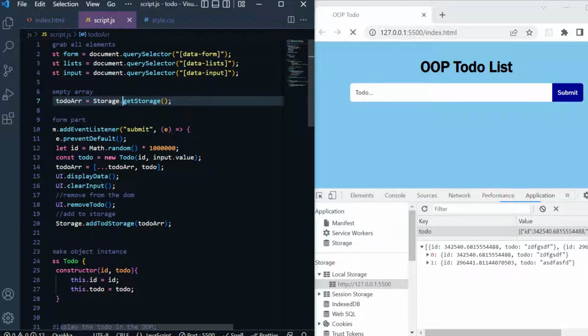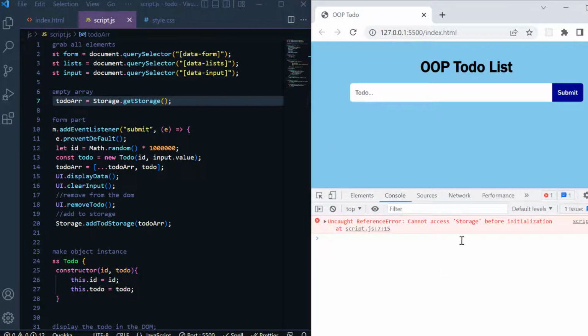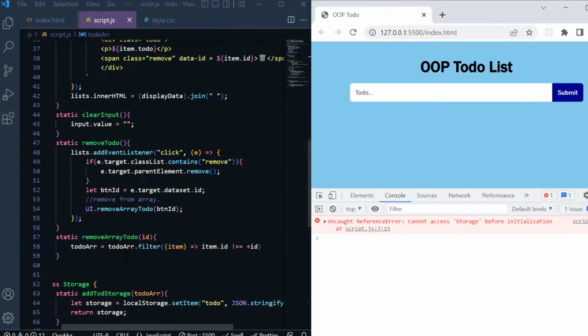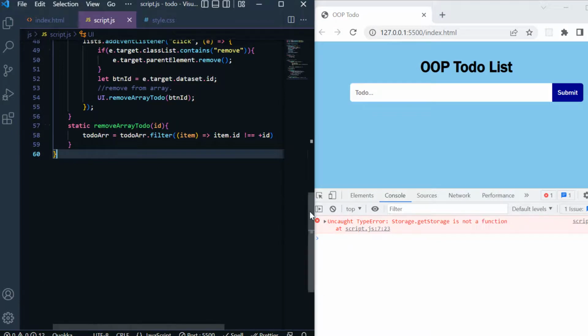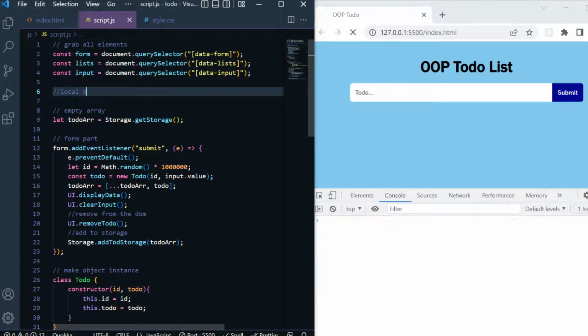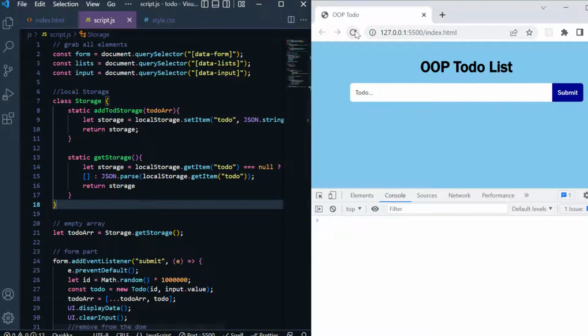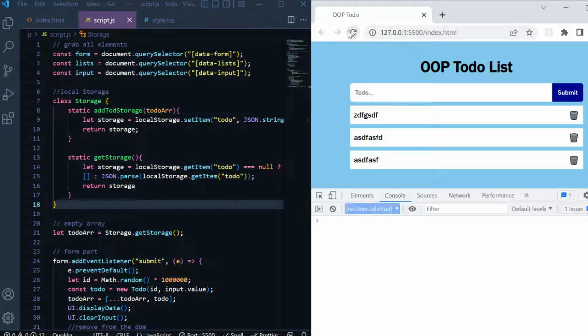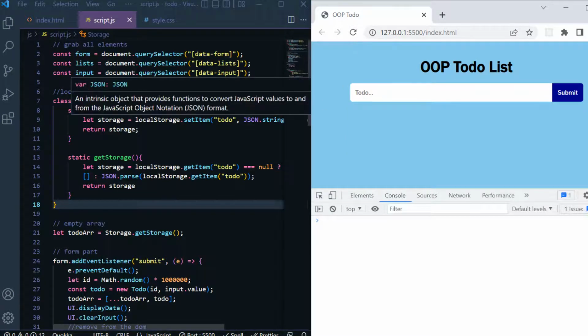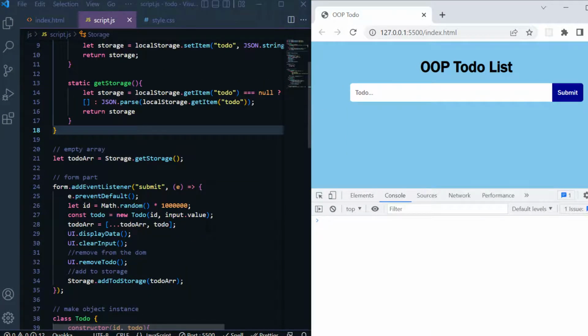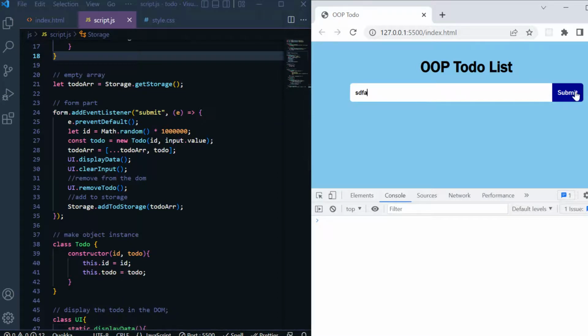But here we have an error and it says we can't have access to the local storage before the initialization. For that cause, I moved the Storage class to the top of my JS code. Now as you can see, if I write something in here and click the submit button, it shows the data, but when I refresh it, the data disappears. That is because we call the display method under the form and it won't be displayed if we don't click the button.